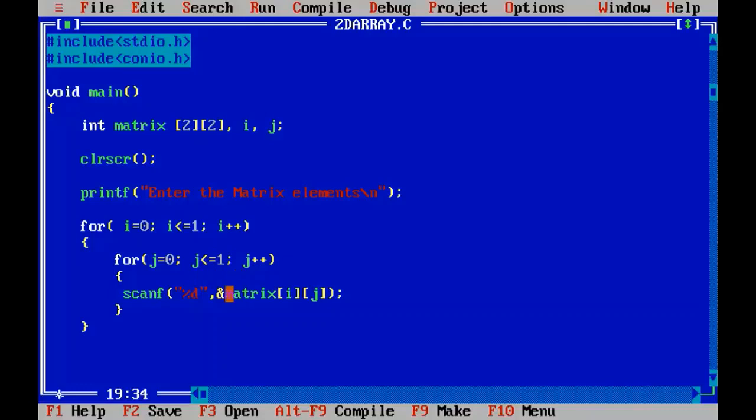And the j value is incremented before going back to the loop, the upper loop. So j is incremented to 1. 1 is less than or equal to 1, yes, it is. So the i value remains the same here. The i value is still 0, the j value is 1. That means we are referencing matrix of 0 and 1 location, that is the second location of the first row. So that will be allocated.